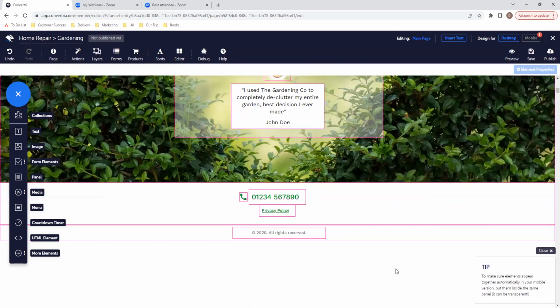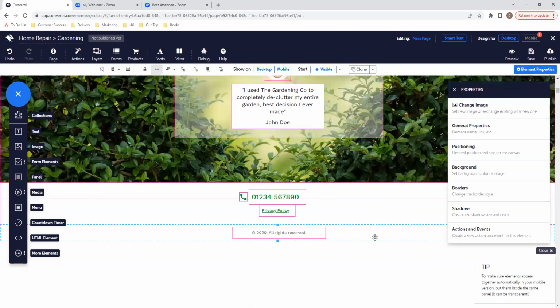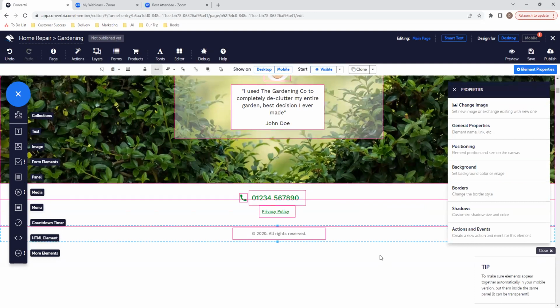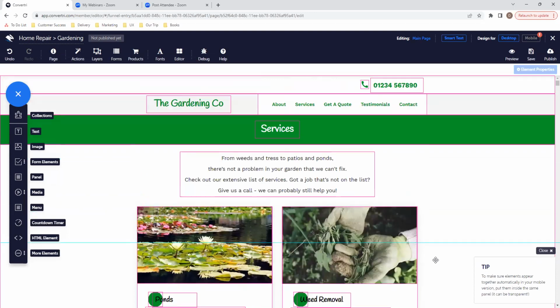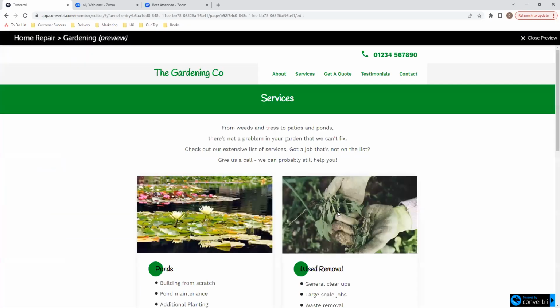So you can see you can edit the page how you like as well. If you don't like some of the style of the layout, you can change that, but obviously the layout is there to help you. And what we've now done is, using that template, which was originally for home repair, we now have a completely ready to go gardening service page that we could use for a gardening website. So if we preview that, we'll see what that looks like.